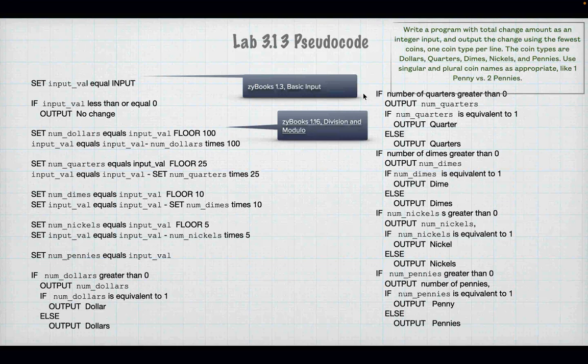So once you get dollars, you've basically got the pattern for quarters. And these, notice, are if statements. They're not elif. So it's if num dollars, if num quarters, if number of dimes. Those are different tests. You don't have any related tests here when it comes to the actual number of quarters, nickels, dimes, pennies, dollars.